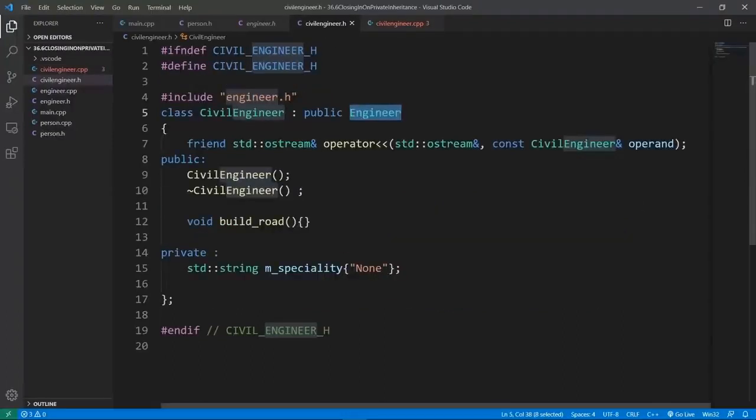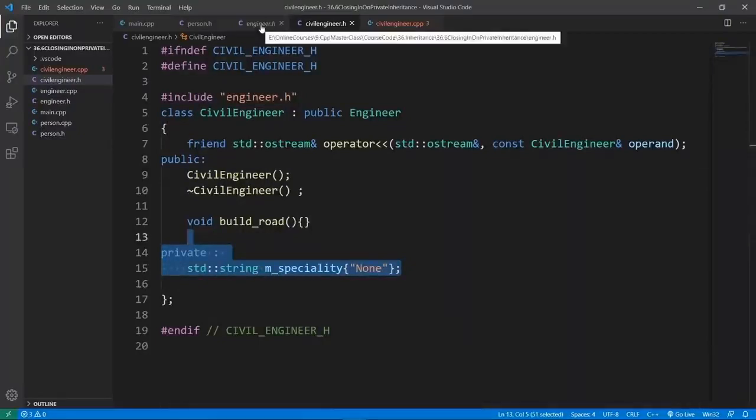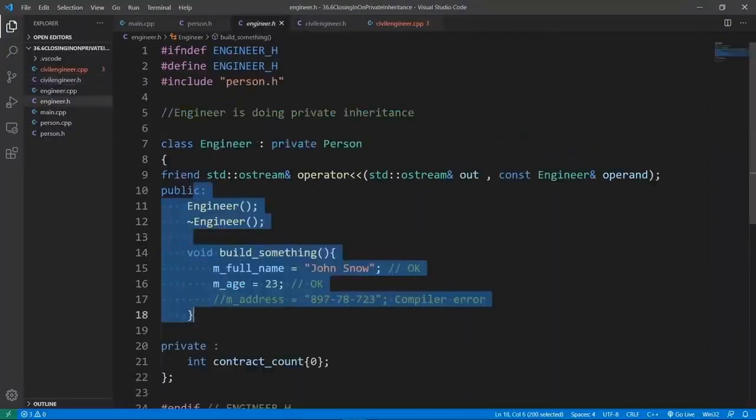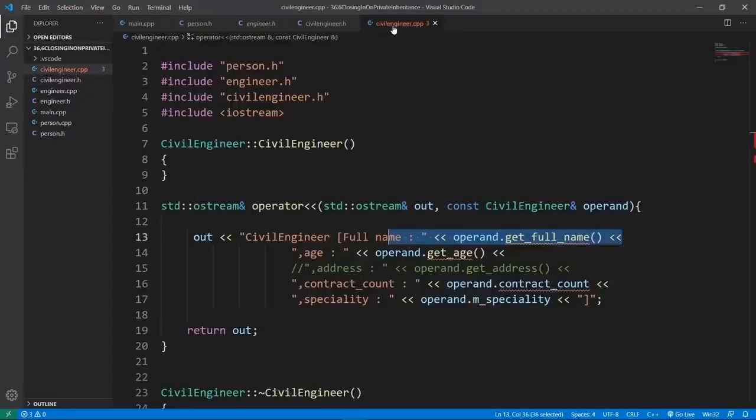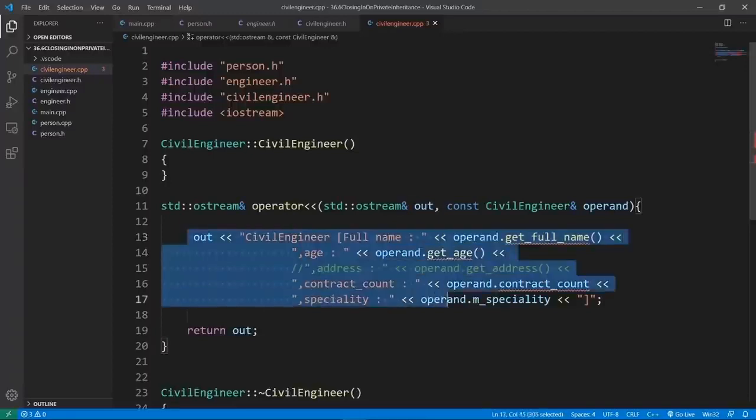And we know that if you mark something as a friend, it's really going to have access to anything you have, including private members. But we can't call any of the members from the Engineer class because everything is now private to the Engineer class. This is what I want you to see. If you do private inheritance, this is going to really strip down anything from the upstream class and make that private to the class that is doing private inheritance. This is the message here.